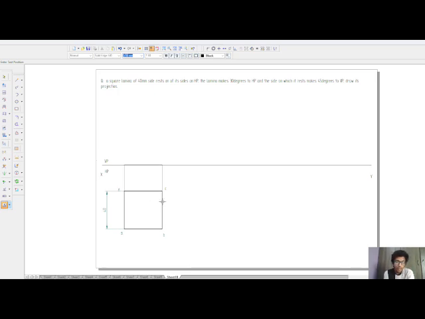In projection of planes, the corners which are not visible are written in brackets. So since corner A is visible, it will be written normally, and since corner D is not visible, it will be written under bracket. Since corner B is visible and corner C is not visible, the same applies.